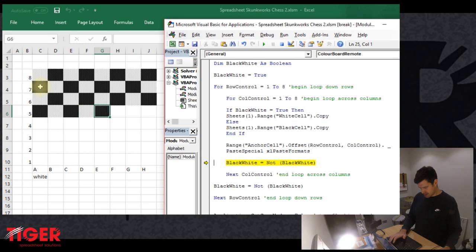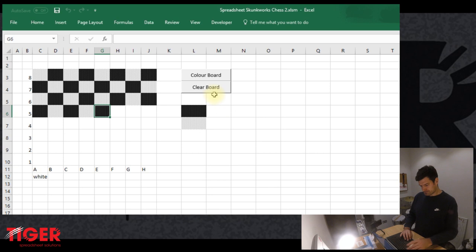Looking good. Okay, so let's stop that there. I'm going to go back to our original buttons.